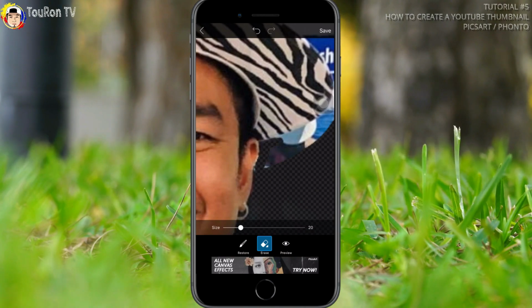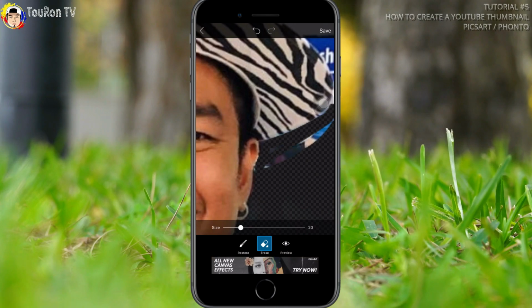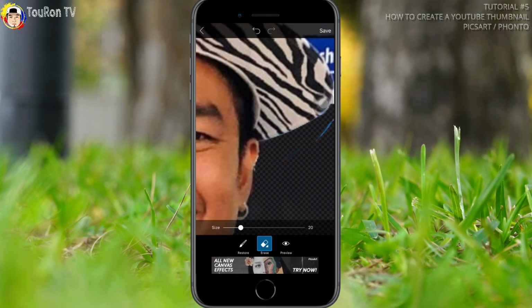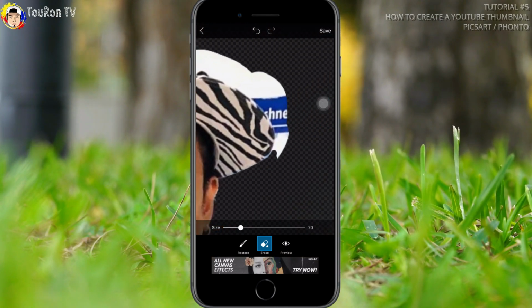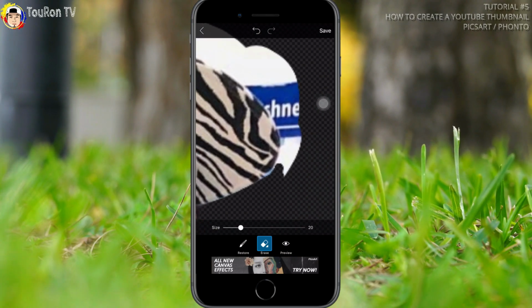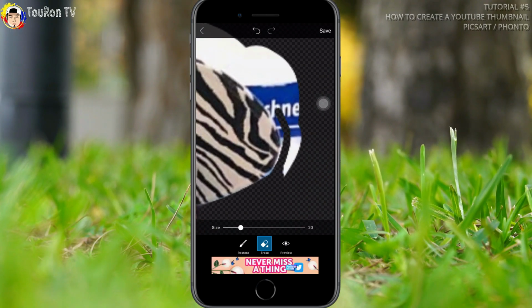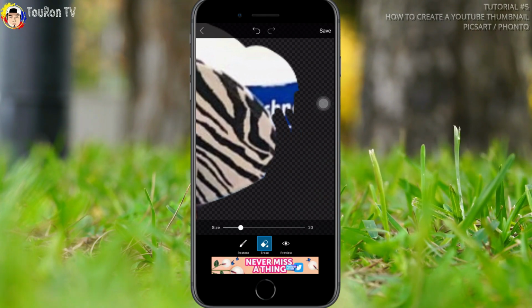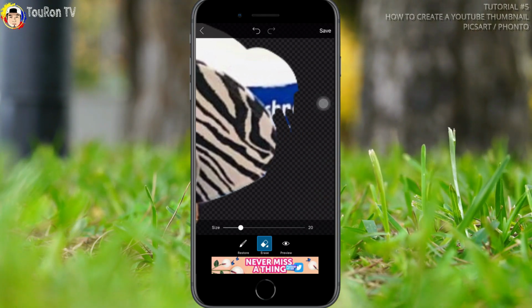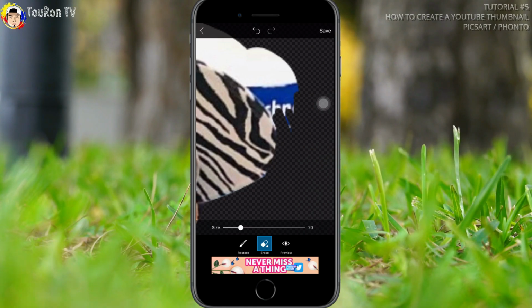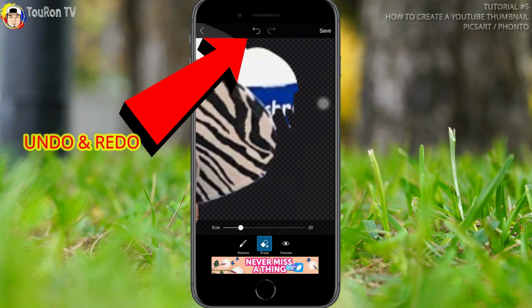Okay, now you have to have more patience on doing this. Patience and time. You have to be very careful. And if you ever accidentally deleted some of the portions that are not supposed to be removed, you need not worry, because you have the undo and redo button to restore it back to the way it was.